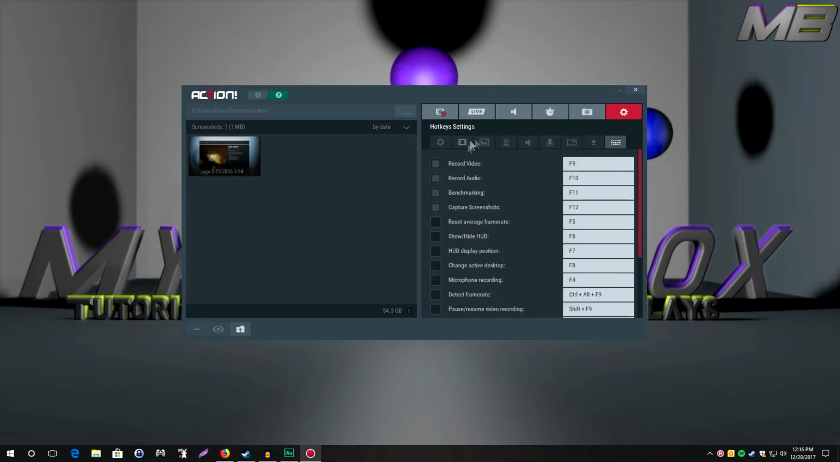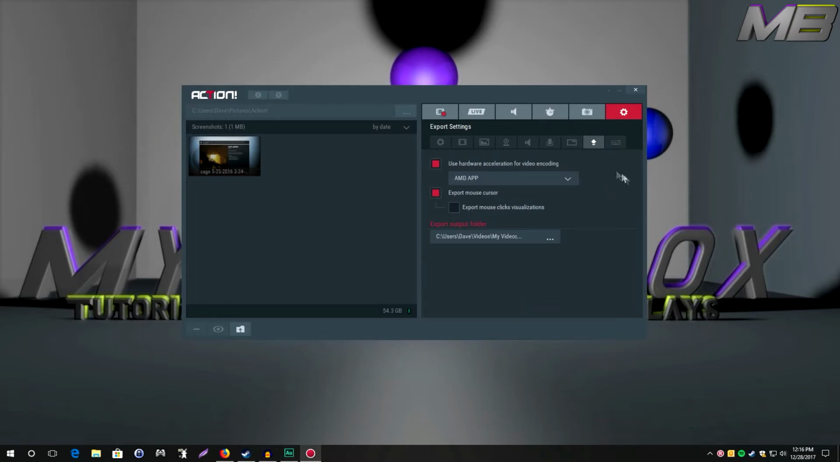This is where you can change all your stuff. Currently I'm on the hotkeys, so you can change all your hotkeys. Just click on it and then press whatever hotkey you want to change it to. And this has tons of different hotkeys that you can set. Next, you have export settings. You can actually export directly to YouTube from this. You can't see the option right now, but it would actually appear down here. It's because I'm actually recording right now using the same software.